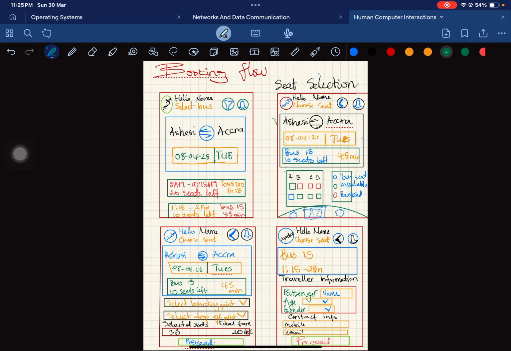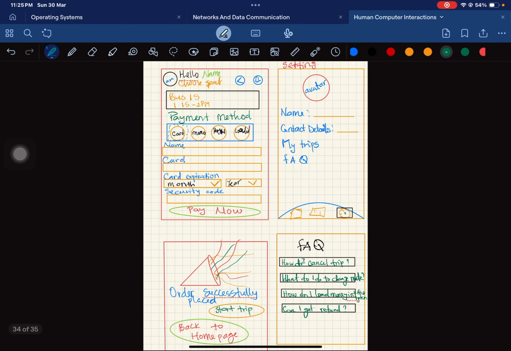You come to this next point where you see the traveler's information: the passenger name, their age range and gender. Then you could also have their contact information. When you proceed, it takes you to this page where you get to choose a payment method. For the trip that you pick, the payment method could be card, Momo, PayPal, and we recently thought about having a form of loading.